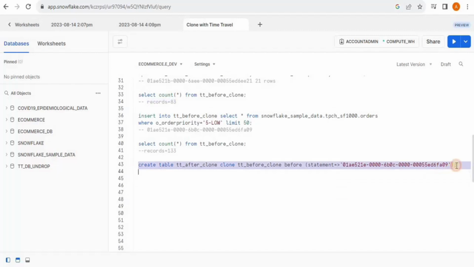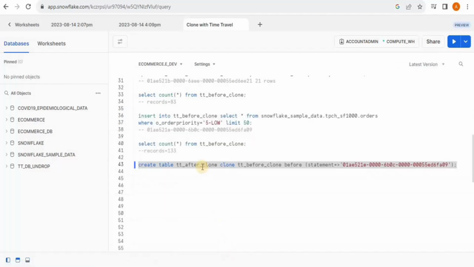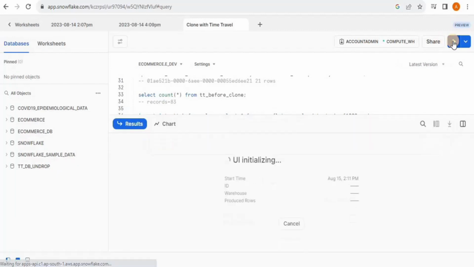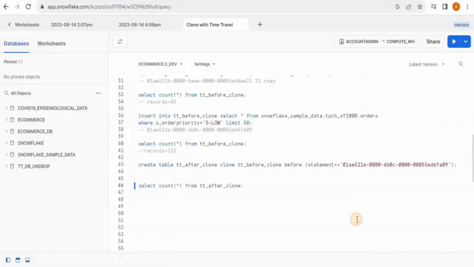Okay, let's execute the query to verify it. And after a while, you will see that our table has been successfully created. Now let's go ahead and count the number of rows present inside the tt_after_clone table. For that, I am going to write this query. Let's execute it, and it should have a total of 83 rows. And yes, you can see that this table now has 83 rows because we cloned the data that was present inside the table before the execution of this query.